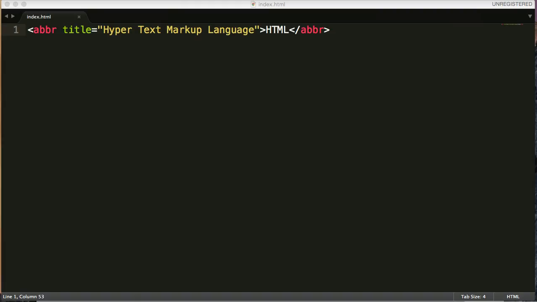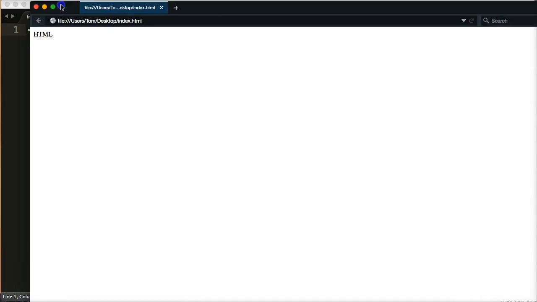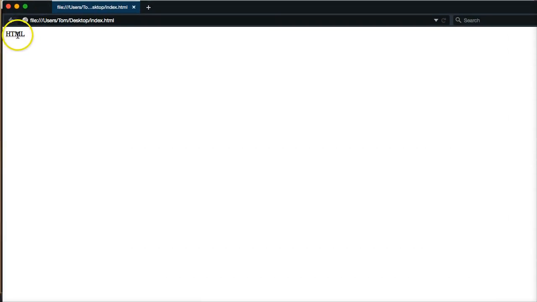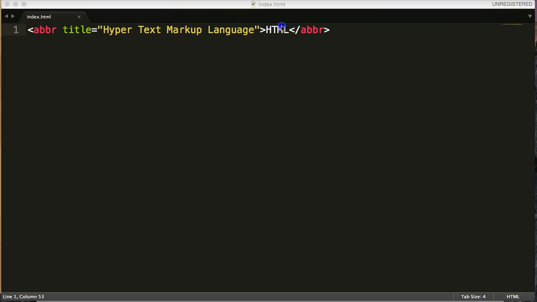Now, Firefox does something. If I hover over HTML, a little pop-up window comes up and says hypertext markup language. That's where it's getting its information. It's displaying HTML, but it's getting its information from the title, hypertext markup language. So if you're using Firefox or Opera, you will have this pop-up window. It only works in Firefox and Opera. We can get the same feature on other browsers by adding some CSS and a little bit of other code, but we'll discuss this in a later tutorial.